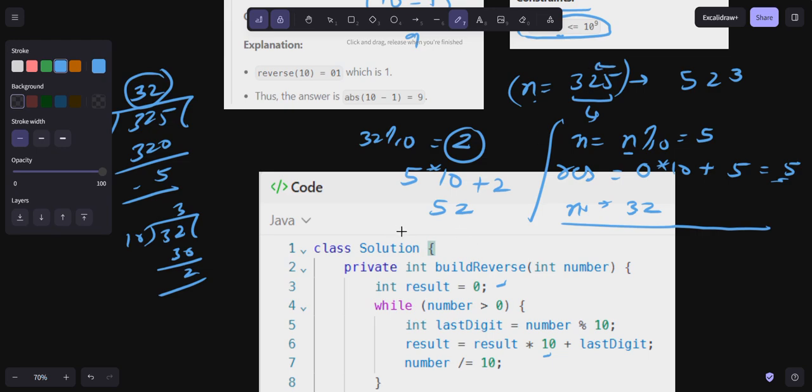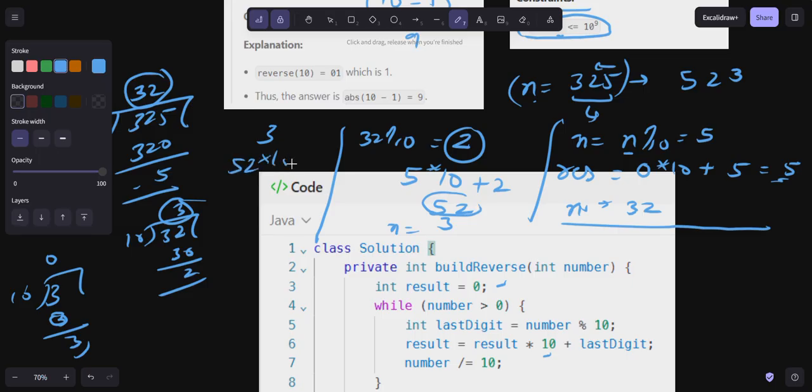5 2 I get it, and next time my n value is going to be this 3. Okay, this is done, right? Now in the next stage, 3 modulus with the 10, right? So again 10 into 0, I will get 3 as the remainder, right? So last digit is 3. Overall result previous time was 52. So 52 into 10 plus last digit 3, so I will get 523. So I'm getting correct number. Now my new number is going to be 0. So while my number is greater than 0 only I am executing. So I have to stop.